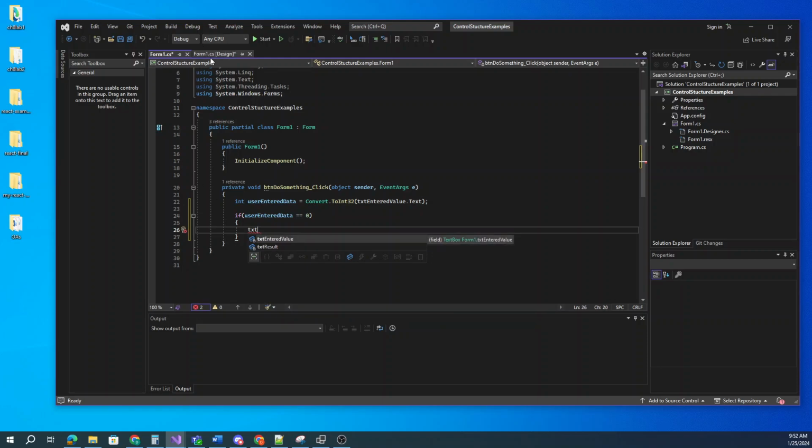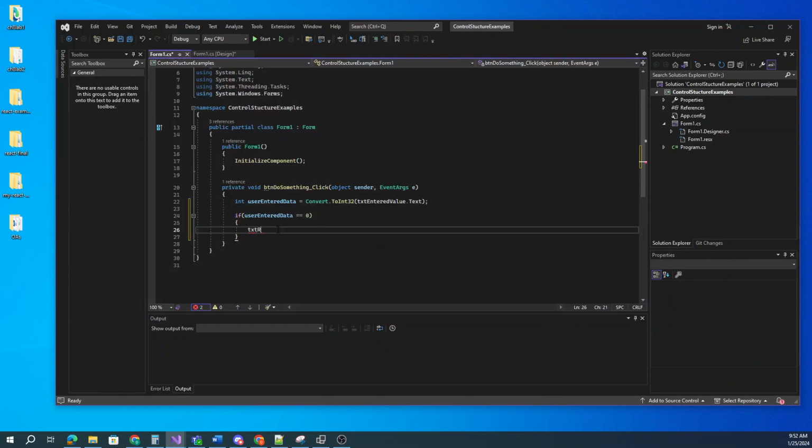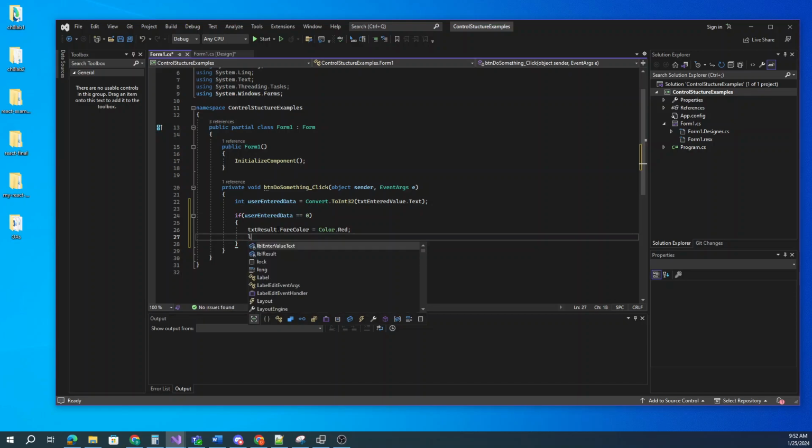what did I call them over here? Text result dot for color equals color red, and I'm going to do label result dot for color. I don't want green, I want this one red also. So what I'm going to do here, that for color and the color dot red, that's just changing my text color to red from the standard black.